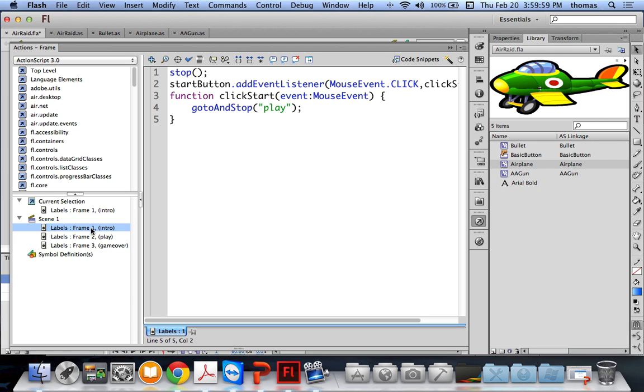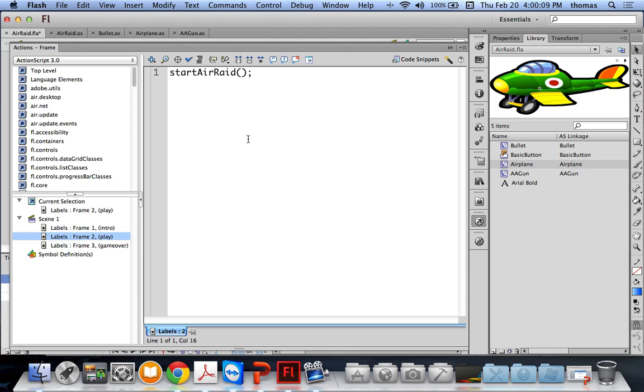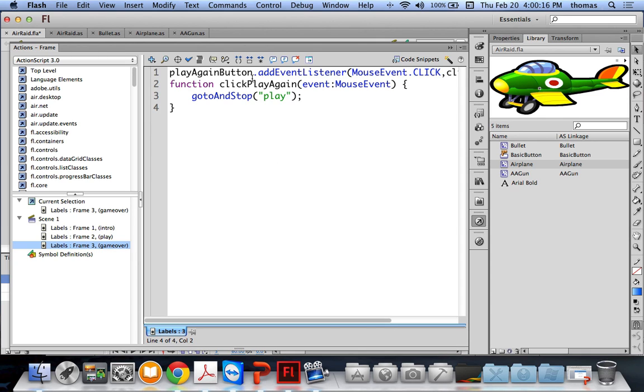Because I have a mouse click event in frame 1 that I'm waiting for you to play the game, so start playing the game by clicking that button. I also have in frame 2, which is where our game is, I'm going to start the game. I'm going to go start air raid, right? And then in frame 3, I'm going to have this play. I'm going to go play again.